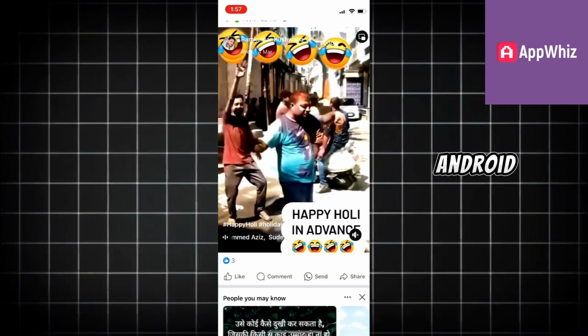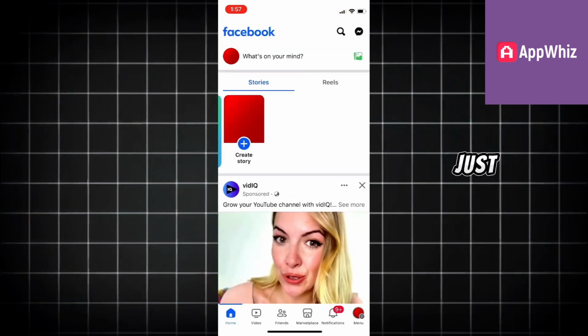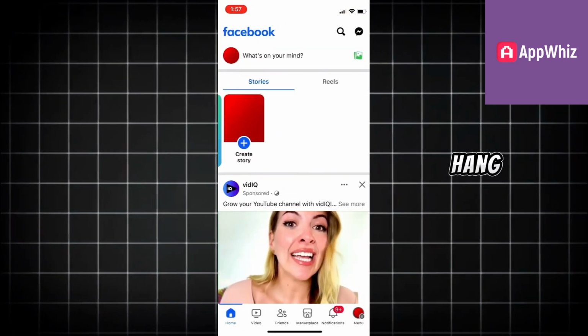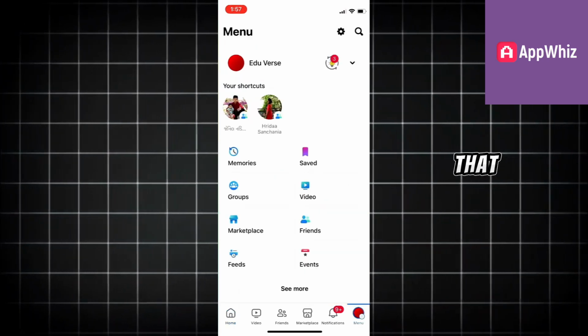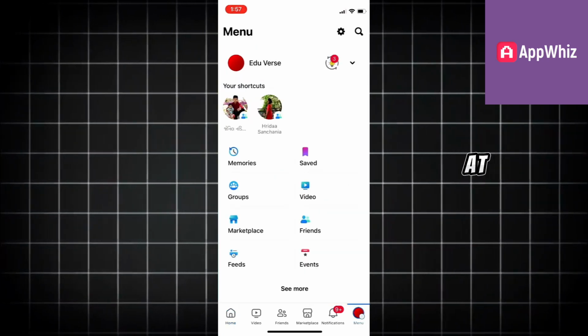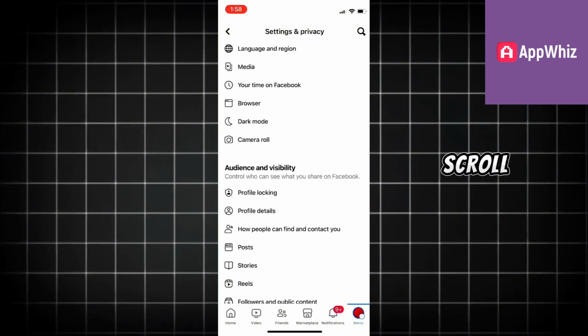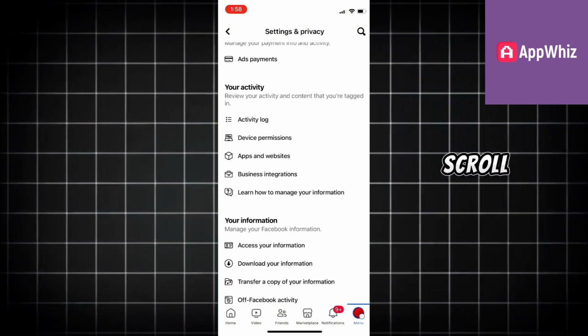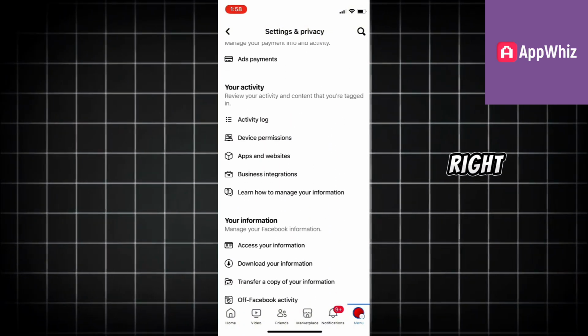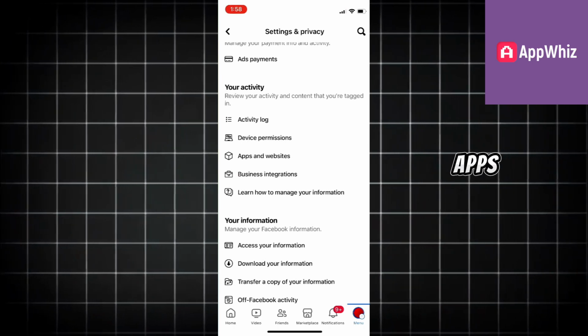On your iPhone and Android device, these are very easy steps. Just open your Facebook application and tap on your profile menu right here. After that, click on this icon at the top right corner, and you need to scroll down to your activity. So just scroll down and look for your activity. Right under your activity, you're going to see apps and website.